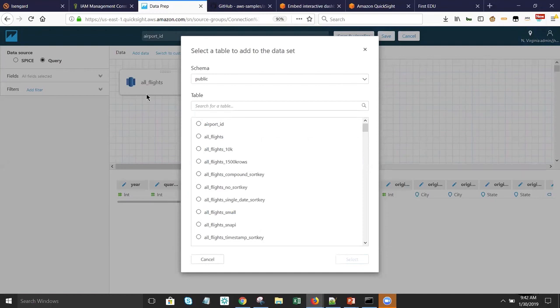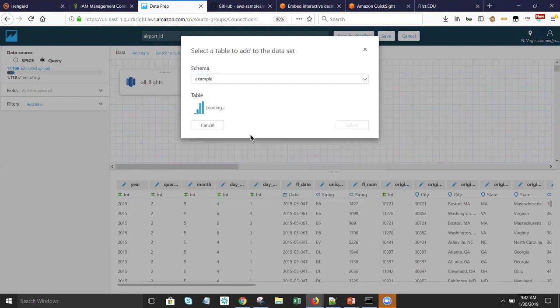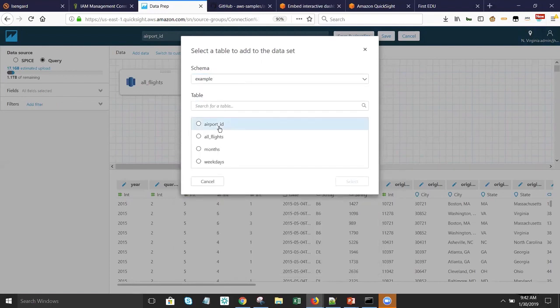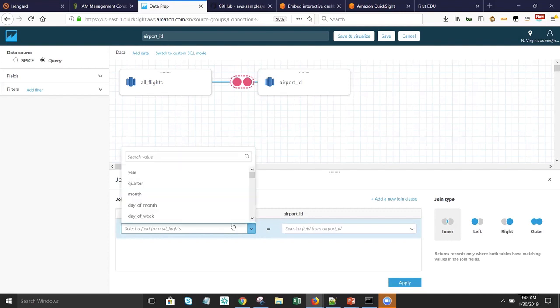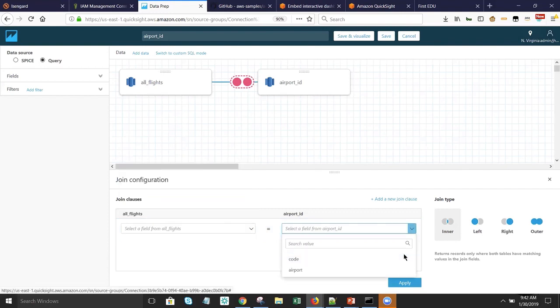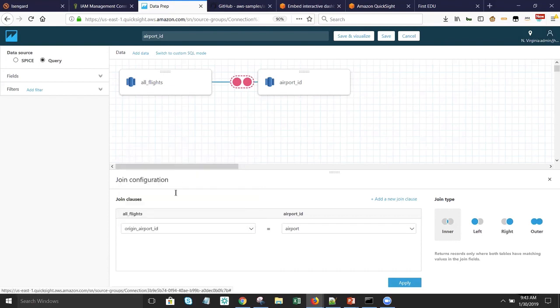So if you add this table, and remember this table was from the schema called public. I have another schema called example, and that contains an airport ID. So I can go ahead and add that right in here, and then again specify the join condition. So in this case, airport ID has the airport code and the airport ID. So I just pick the airport ID, and we also have this search function that's much faster. So you just click on that and then apply, and you're done. So that gets you to join tables within the database across schemas and also with itself.